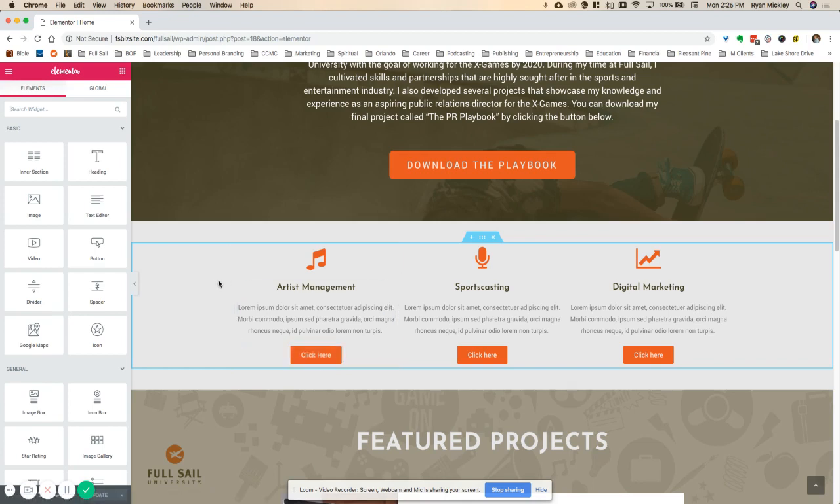The information that you want to include in these 3 callout boxes would include your key skills and abilities that you've developed throughout your time at Full Sail. It could also be 3 projects that you would like to promote. Perhaps there are even 3 job roles and responsibilities that you would be seeking after graduation.